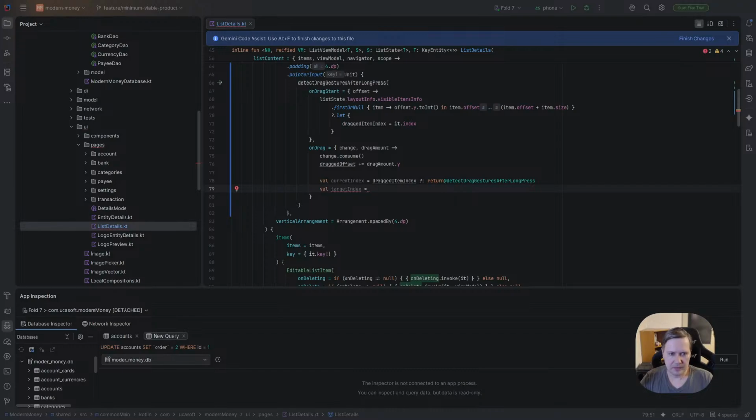So we can check if drag offset is bigger than 0. Yes, we need current index +1, else we need current index -1. It will work slightly strange, but I guess we will be able to fix it, because right now when we just slightly move, it already starts to move our item, because we do this +1 or -1. We need to do it based on the size of the item, but we will be able to change it in future.